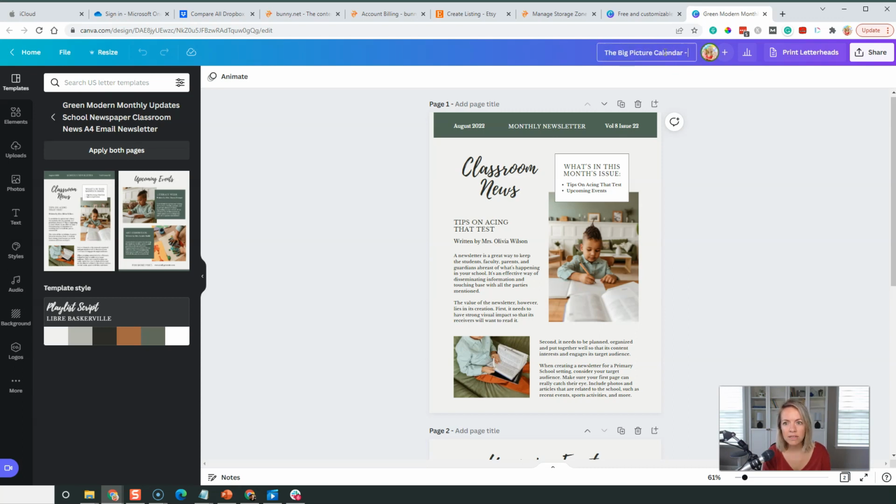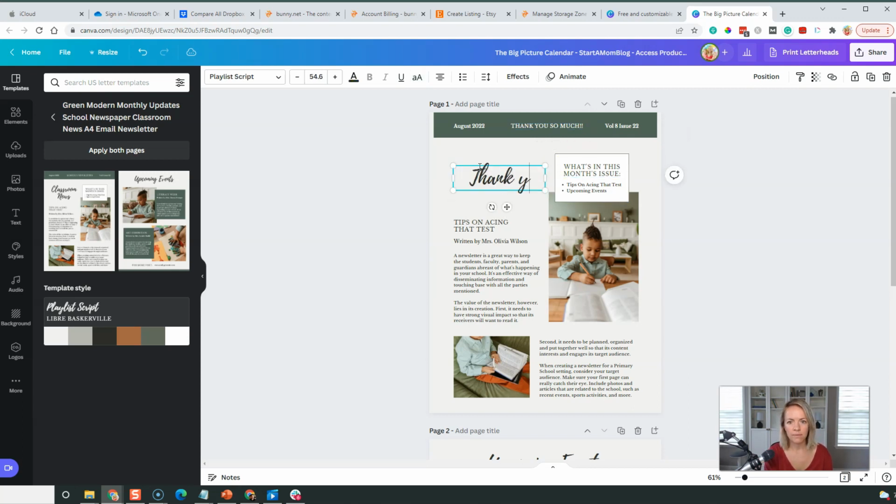You probably want to put the name of your Etsy store so they recognize it, and anything else that would make it easy for them to find it. You can say welcome or access products here, something like that, so that when they see it in their downloads folder, they know that is the file they want to go look at. So I can name this big picture calendar. I can say, thank you so much for your purchase. You can change all this. Access your products.